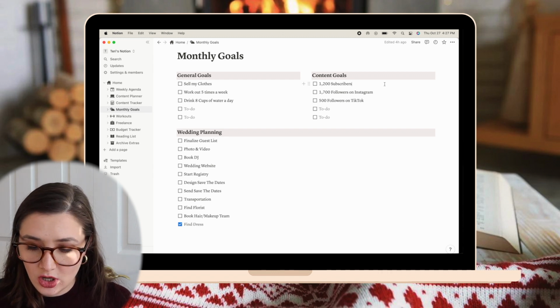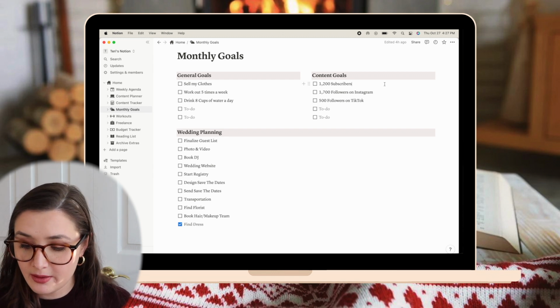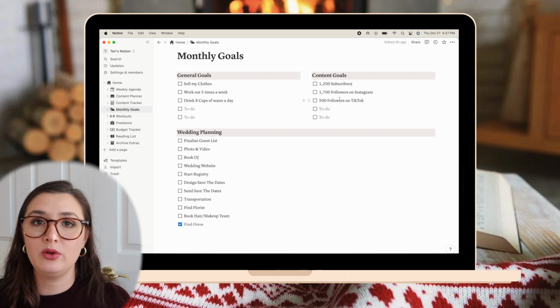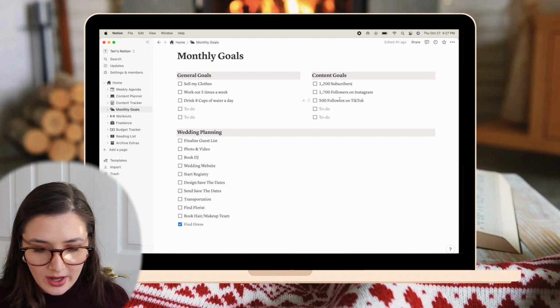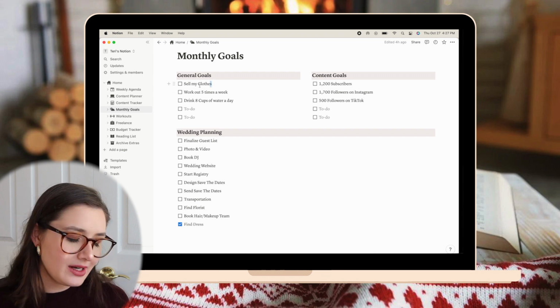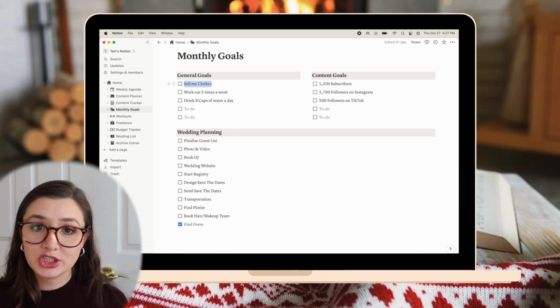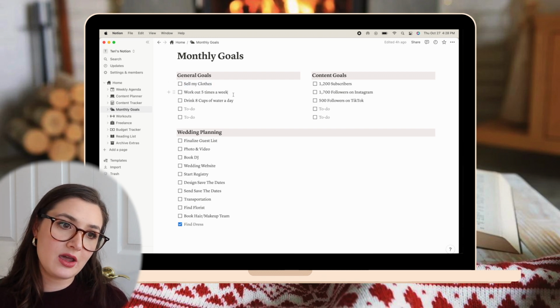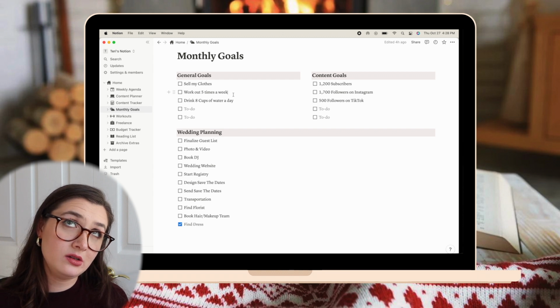That's another issue, so I'm not surprised by that. That's okay. I'm gonna keep it as my content goal for this next month, as well as my general goals. Haven't sold my clothes yet. I really didn't work out 5 times a week, but I've actually been working out maybe 5 times a week the last week and a half maybe.